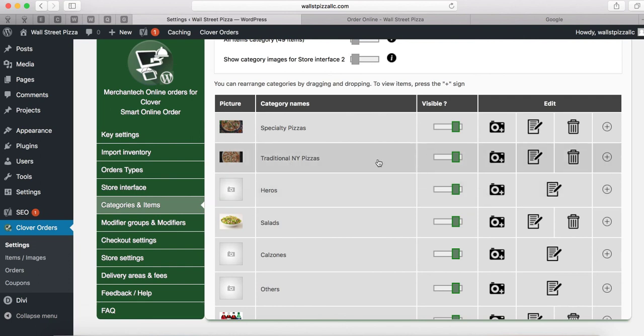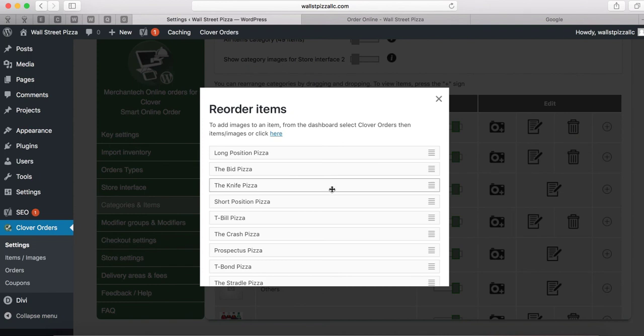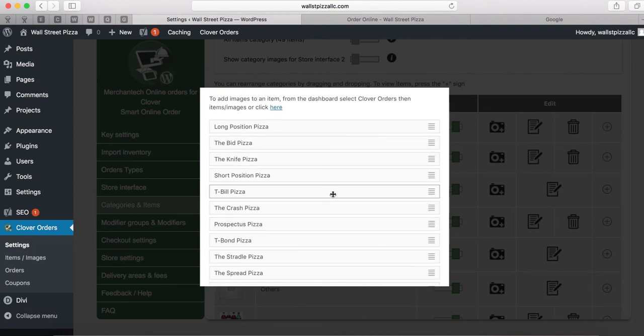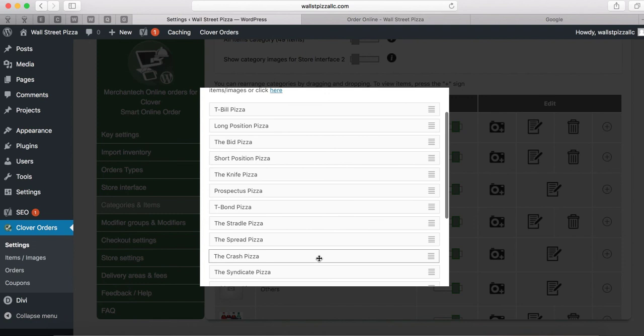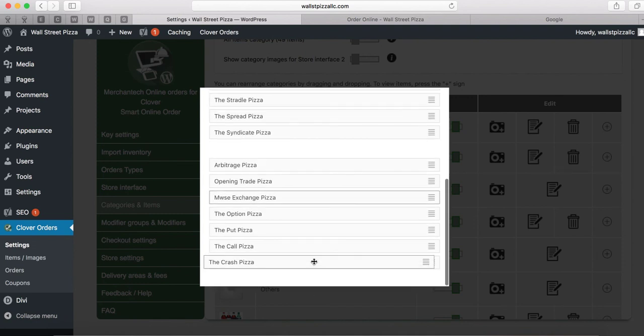Let's say inside the specialty pizzas category, you want to reorder the items. Press the plus sign here. Let's say you want T-bill pizza at the top. Just move it up. Let's say you want the knife pizza 5th. Just move it down. Let's say you want the crash pizza at the last one. Just move it all the way to the bottom. And that's it. There's no save changes.